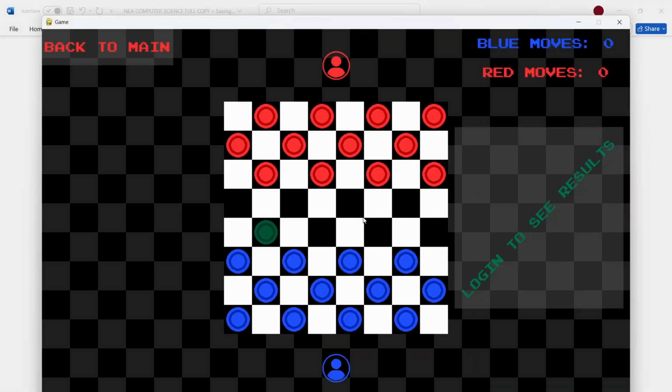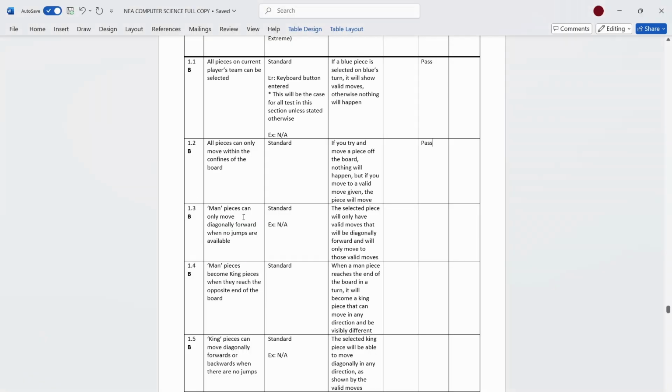Now for the third test in this section, we'll be testing if man pieces can move diagonally forward. So when I select this man piece, the only valid moves are in the diagonally forward direction, so I can move there. If I go back to the blue turn, I've selected this piece again, but this time you can see that there's only 2 diagonally forward moves you can make. You can't make a move diagonally backwards. So if I click on it, deselect the piece, it doesn't work. But if I click on the forward, it does select the piece. So this test has been passed.